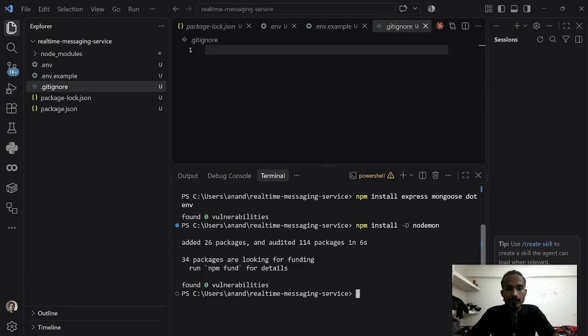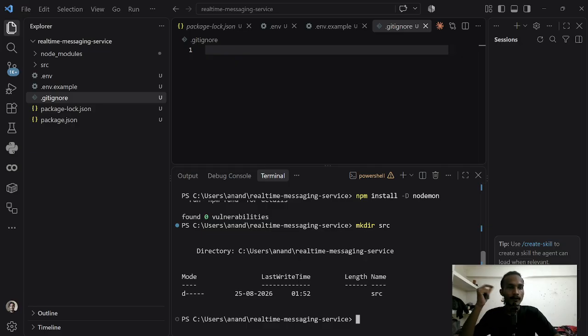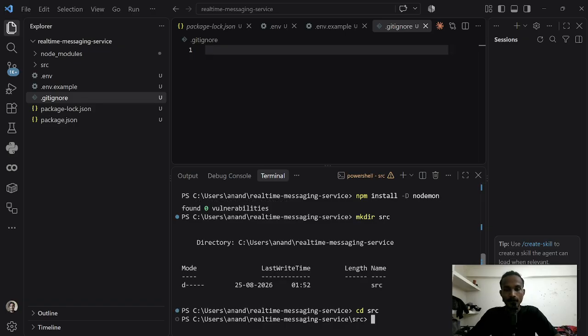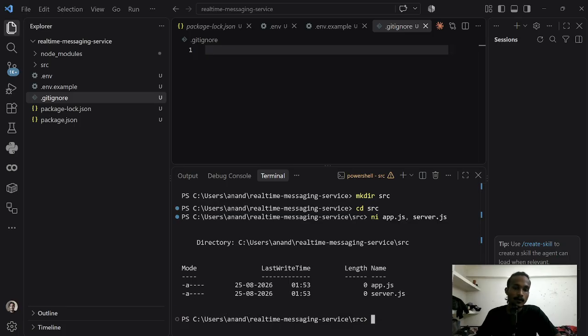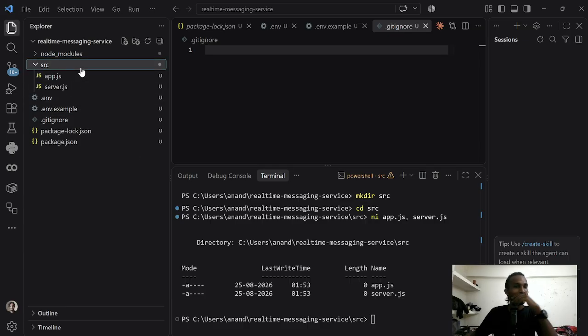Now let's make a source folder. For this I'm going to use mkdir, make a directory, src, right? We are done. Now it's time to create files inside the source folder. So I'm going to get into src, and first create two files, app.js and server.js. For that I'm going to use ni app.js and server.js. Now you may think, what does ni mean? ni means new item, right? If you press enter, you can see app.js and server.js.